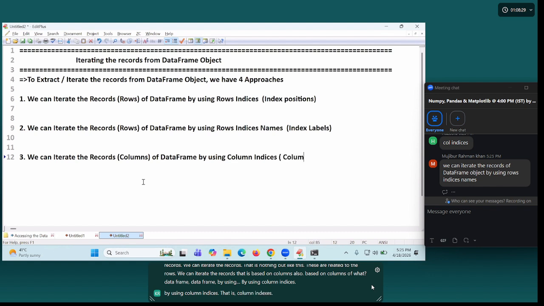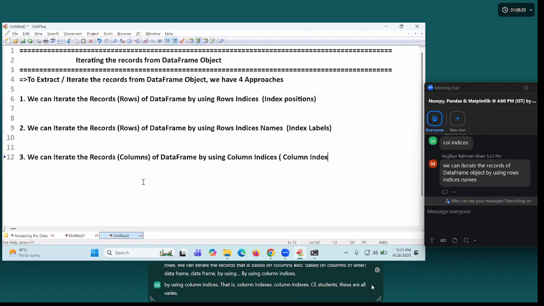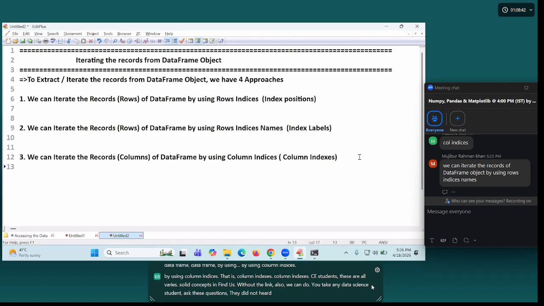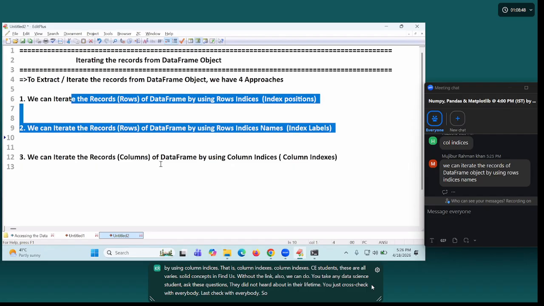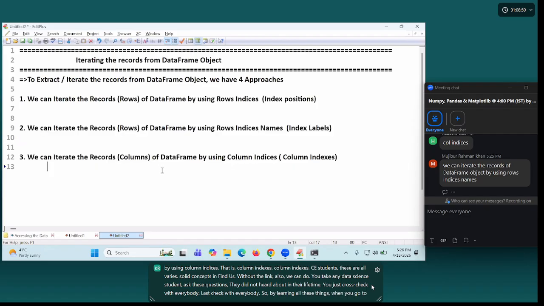See, students, these are all very solid concepts in pandas. Without telling also we can do. You take any data science student, ask these questions, they have not heard about them in their lifetime. You just cross check with everybody. By learning all these things, when you go to business analytics and any AI learning, this is useful like anything.